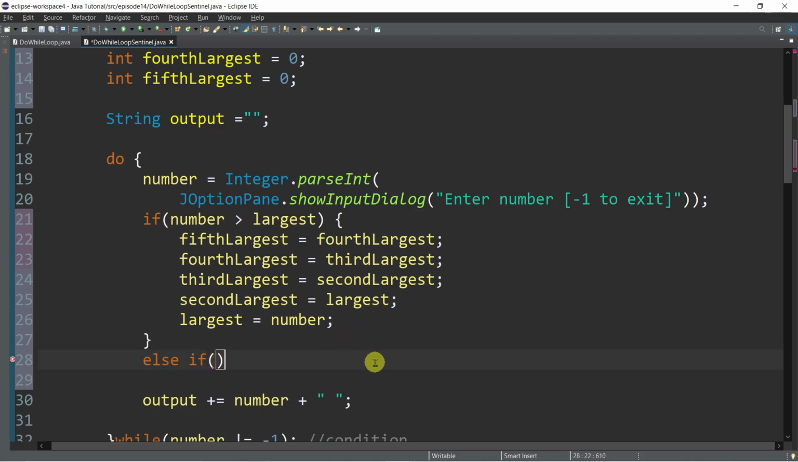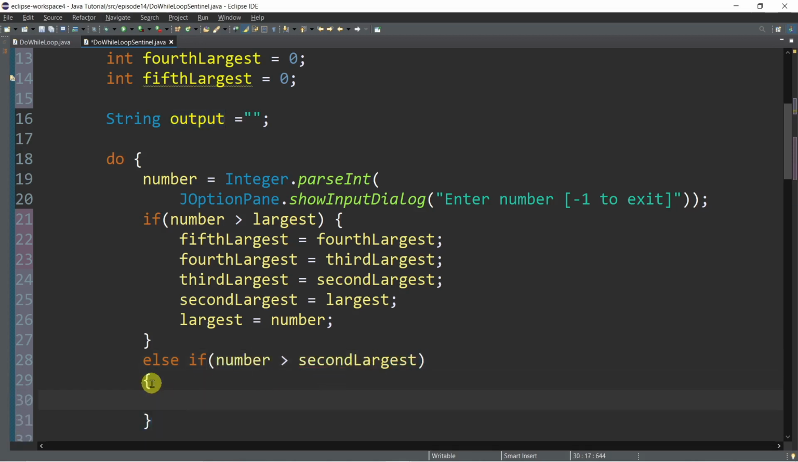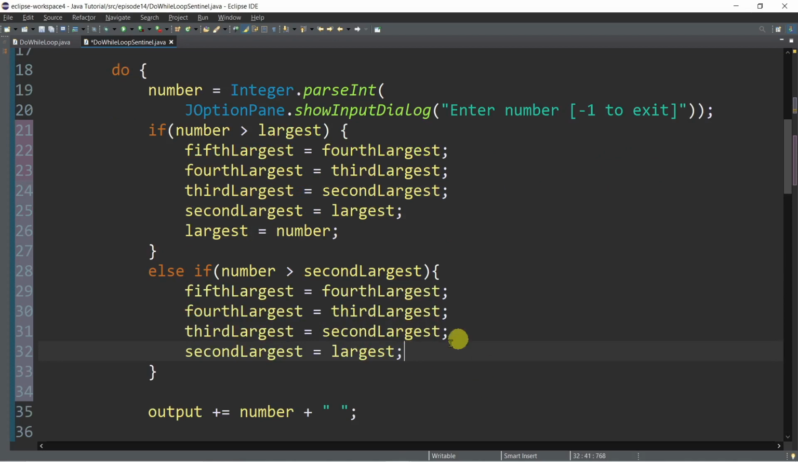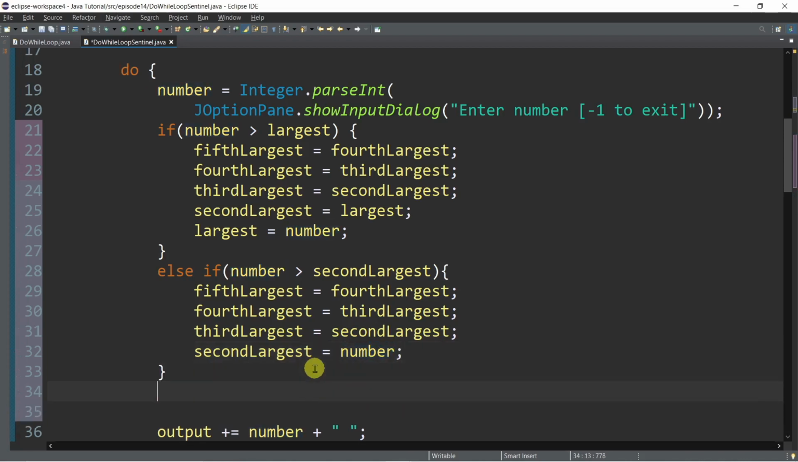And for the else if, we just have to put here: number is greater than the second largest. So far, what are we going to do? We will just have to copy this one. Same thing: we assign the fourth to fifth, the third to fourth, the second to third, and then the second largest now has not the largest but the number, the new user input.